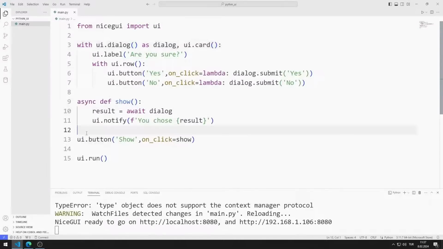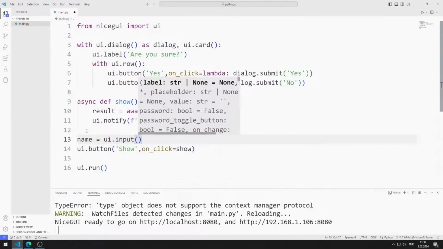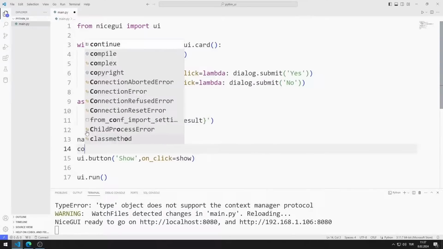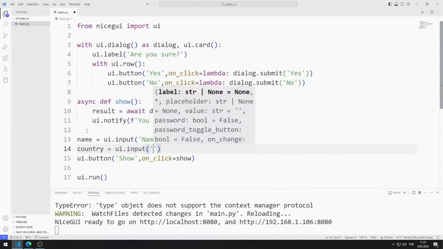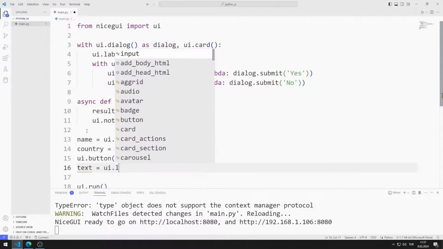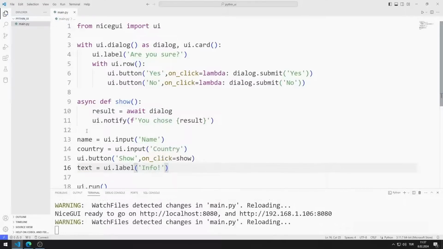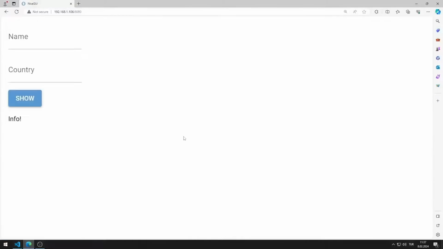Now I will add the input objects. I create two input objects for name and country. I am creating a label object. I will show the values entered in the label object. I am saving the code file. I added the objects to the web page.